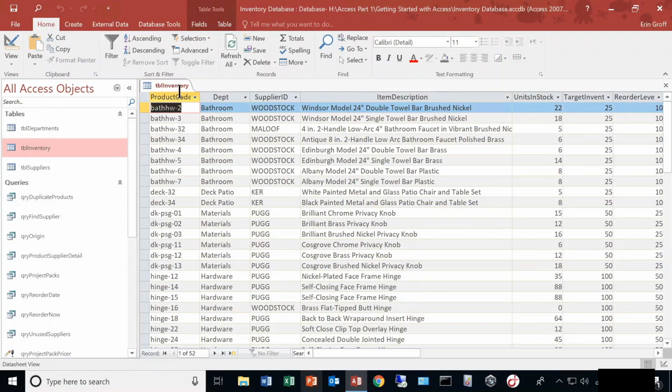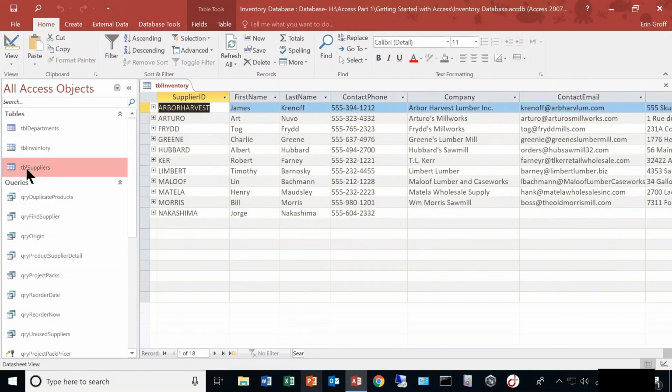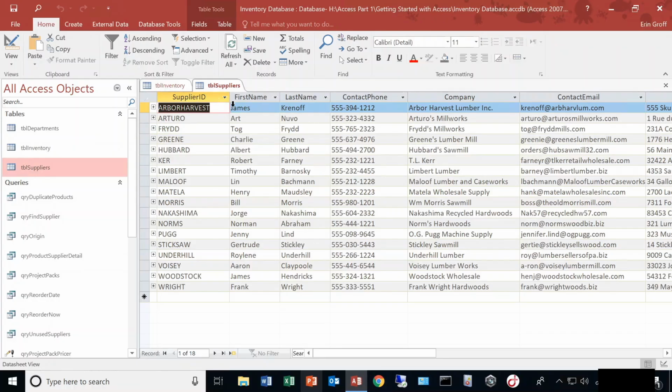Let's say I have table inventory here, and I wanted to take the fields product code, department, and supplier ID from this table. But I also wanted to take, if I open up table suppliers, the supplier ID's contact first name, last name, and their contact email. And I wanted that all in one spot, instead of flipping back and forth between the two tables. The example query that they have here is doing just that. It takes certain fields from multiple tables and joins them into one view for you.